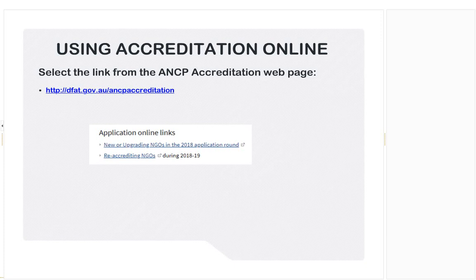And to access this, you need to make an application for technical assistance, which is just an email outlining who you are and why you think you're eligible for technical assistance to accreditation at dfat.gov.au. But as I said, that information is available in the manual if it wasn't clear from me.